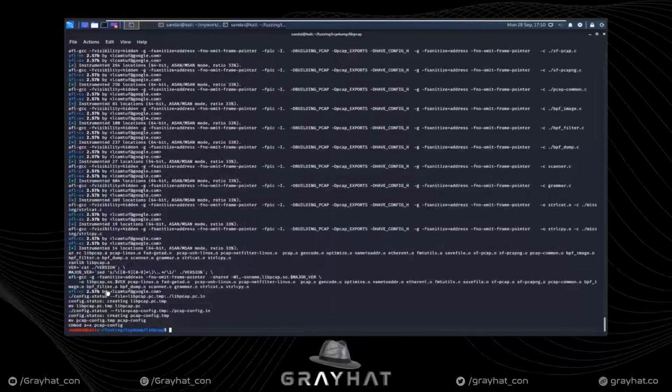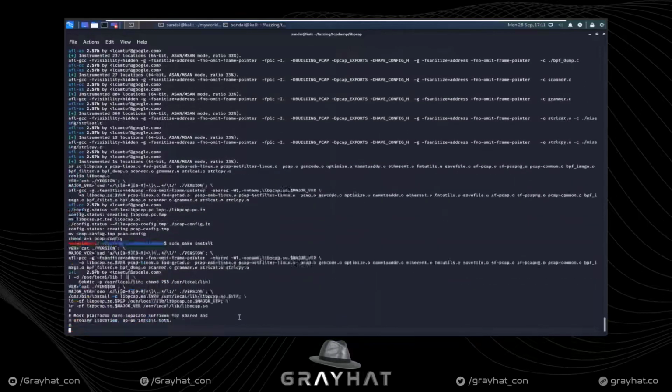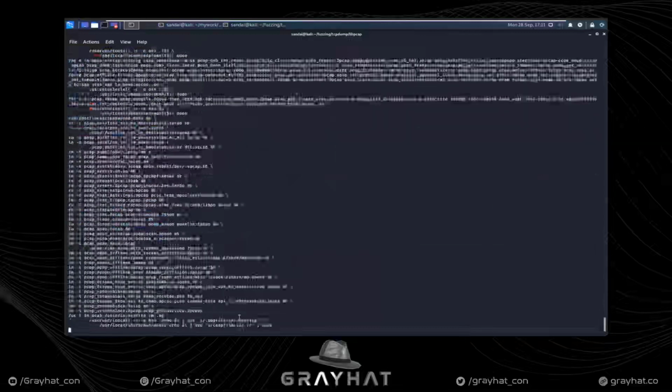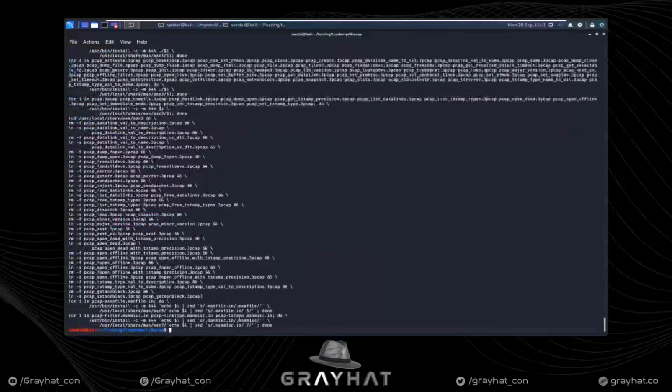As you can see, the compilation has been successful. So now we can install it by simply typing sudo make install. What this command will do is install all the libpcap libraries on the system. So let's run it. Okay, it has been successful.